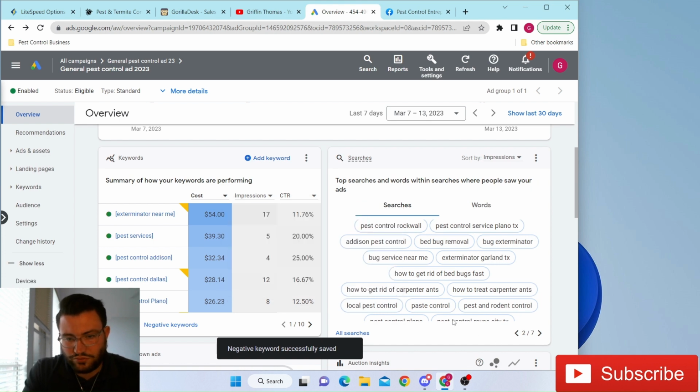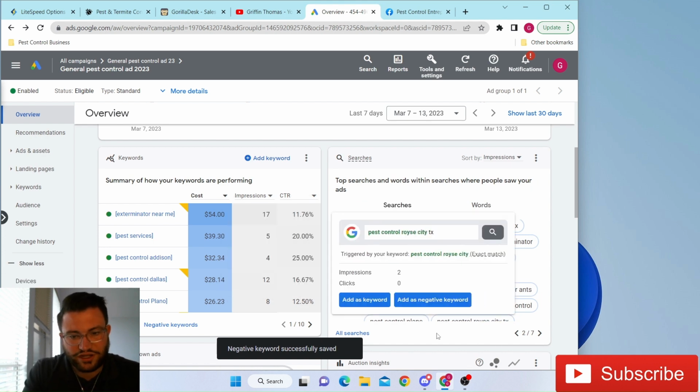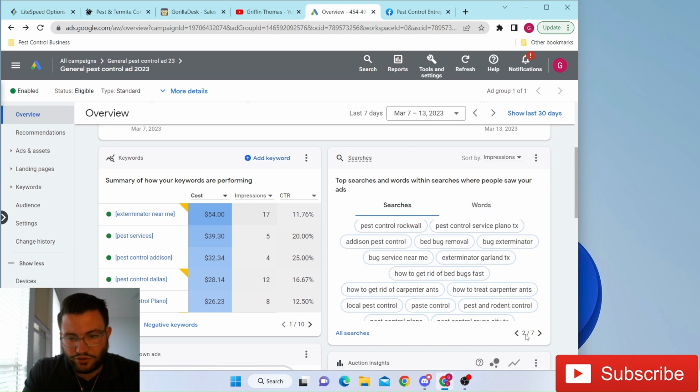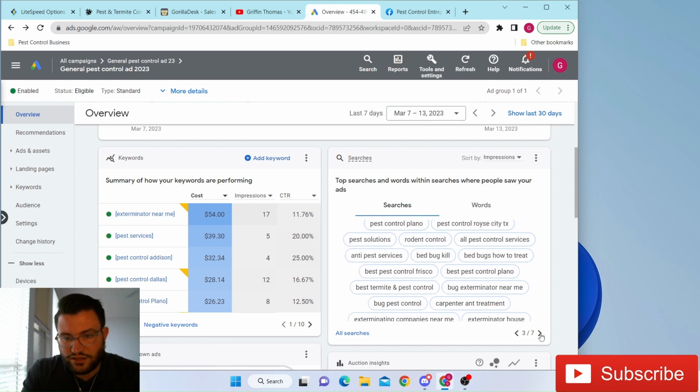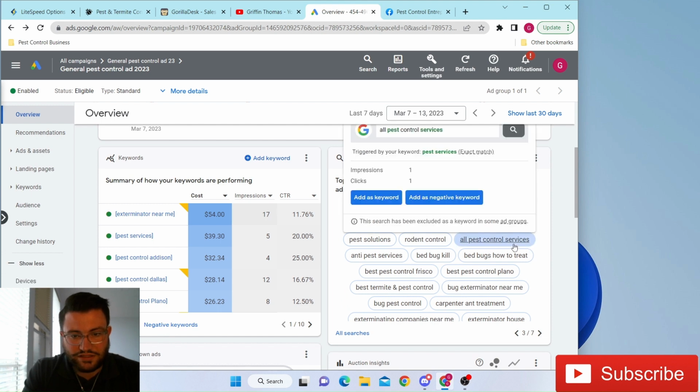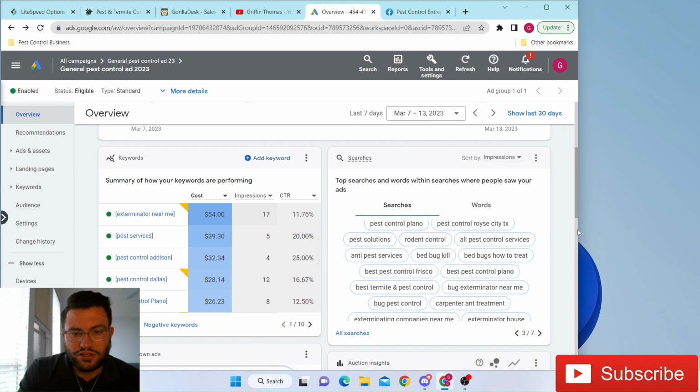Local pest control, paste control. Some people can't spell. I know how it goes. Carpenter ants, we do want to show up under that. Let's see. All pest, so it's already been excluded. That's another company down here, All Pest. I think it's called All Safe technically, but I believe there's All Pest as well.